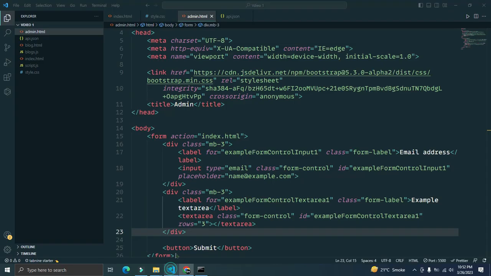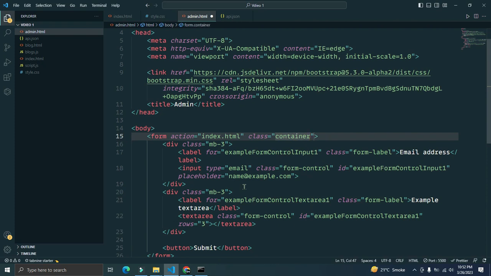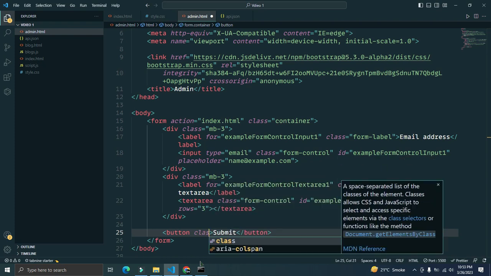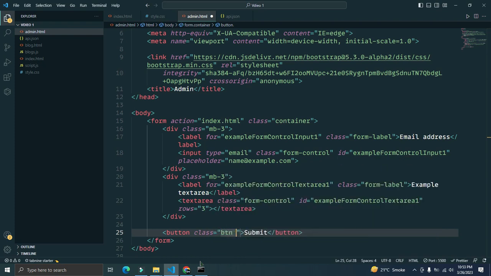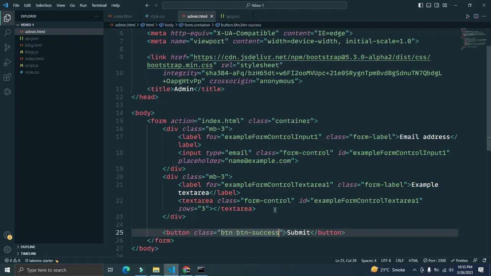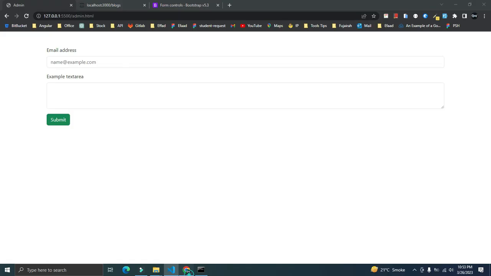Okay, it's looking fine. Let me just give the class of container, and to the button I'll give class of btn success. Okay, and from the top I can give empty file. Good. Instead of email, I can just change the content.